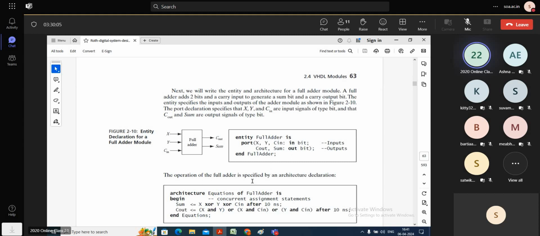Then the operation of the full adder can be described by using the architecture declaration. So this is the entity declaration, and next is the architecture declaration. As you know, the syntax is architecture, space, architecture name. Here we have taken the architecture name as equations. Then of, and you specify the entity name, which is full adder. So you write that name only. Then is, and then the begin keyword.